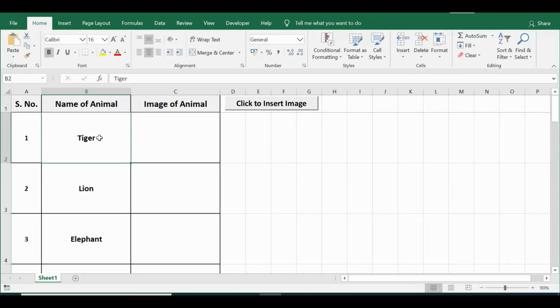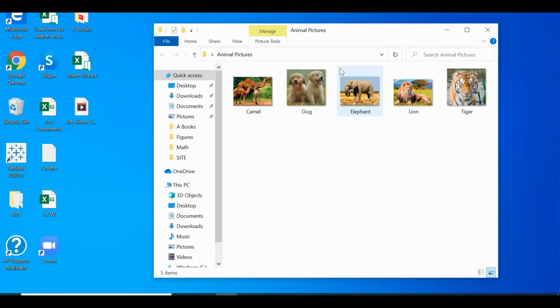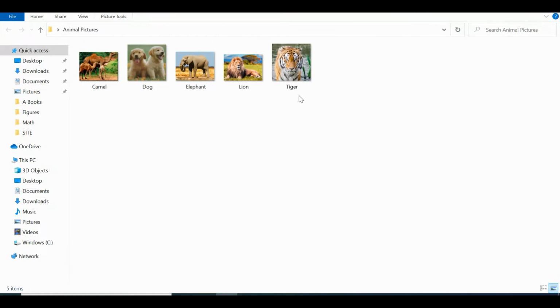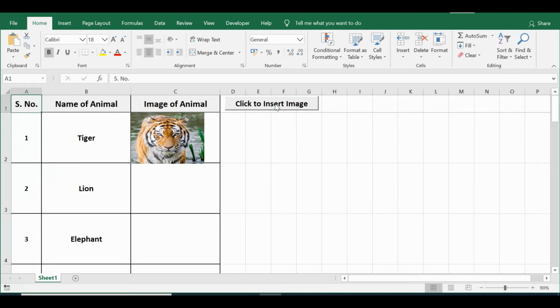So let me show the folder first. I have a folder on my desktop. The name of this folder is animal pictures. If I open this folder, we can see that there are 5 images with animals' names, and the names of the images should be the same as we have used in column B. I have one command button here. Once I click on this command button, the image is inserted in column C in the same row.